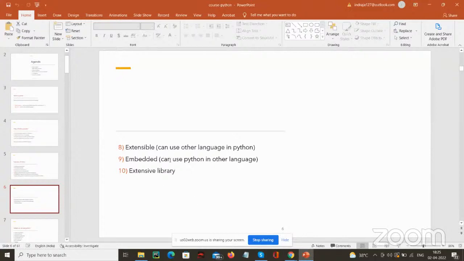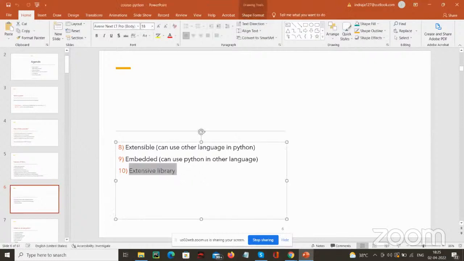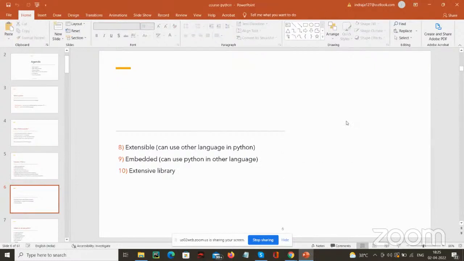Extensive library. The important thing is that Python has many libraries. We don't need to write any feature on our own. We just need to import the module or library, which means packages, and call that library. That's it.